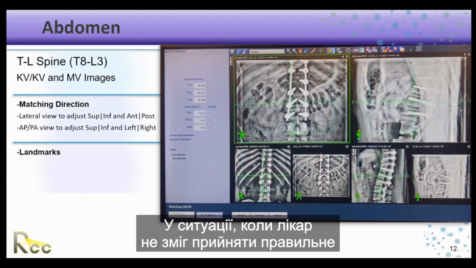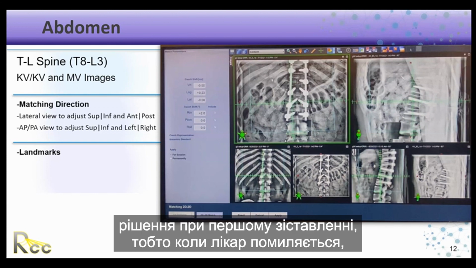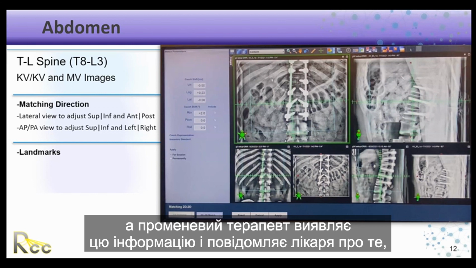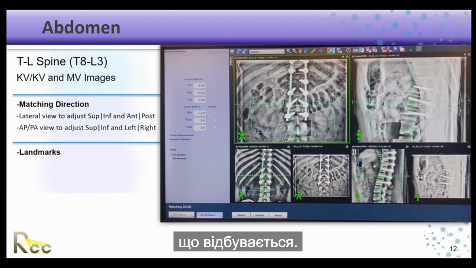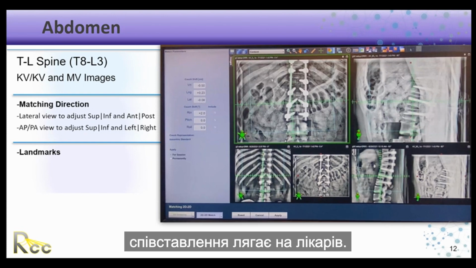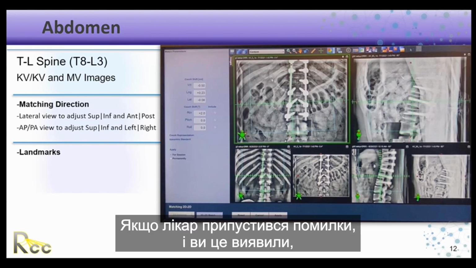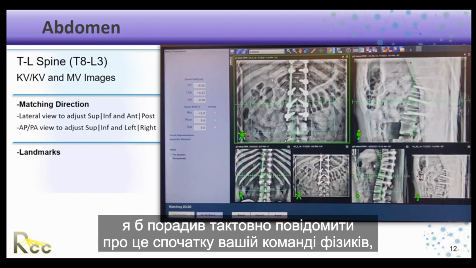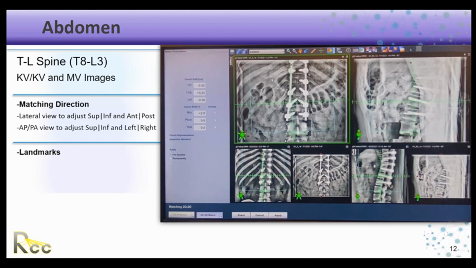In a situation whereby the doctor could not give good judgment in the first matching, that is when the doctor is wrong and the radiation therapist discovers this information and informs the doctor, what happens? So the responsibility, this is a question in the chat, the responsibility for approving the matches falls on the doctors. We're all human. We can all make mistakes. If the doctor makes a mistake, and it's something that you discover, my advice would be to tactfully bring it up to your physics team first for review.